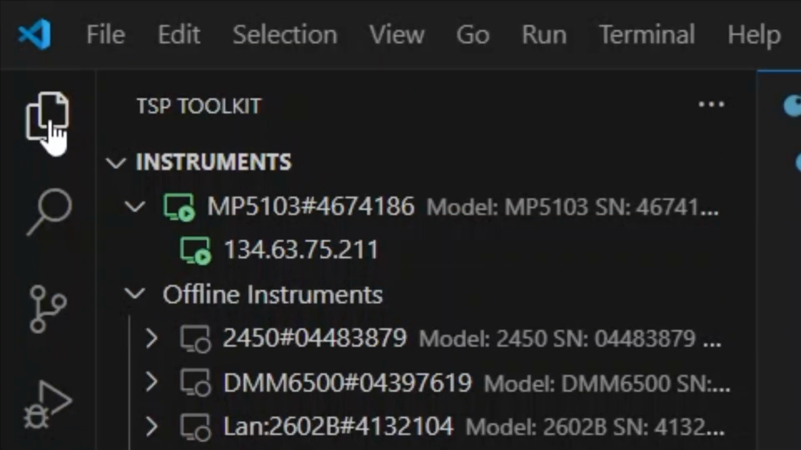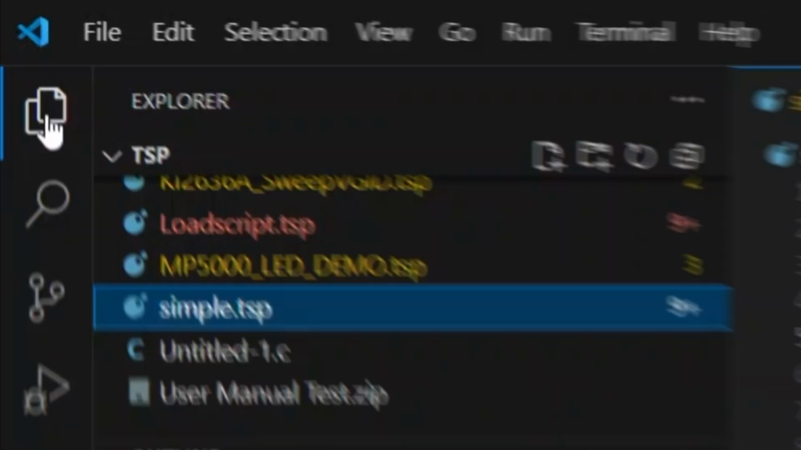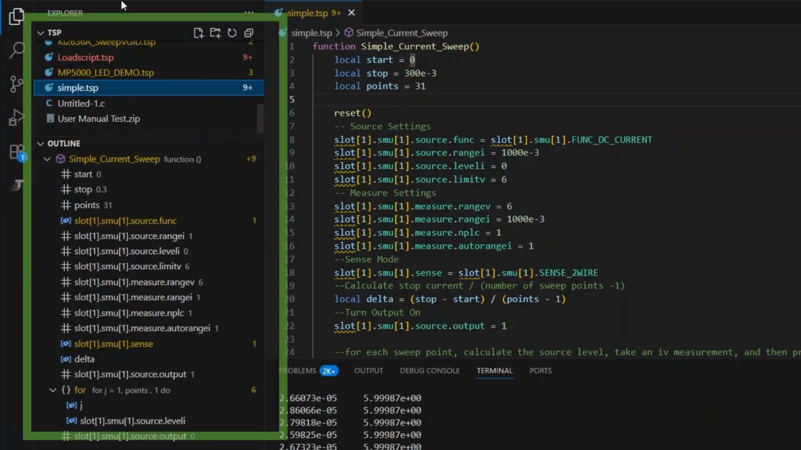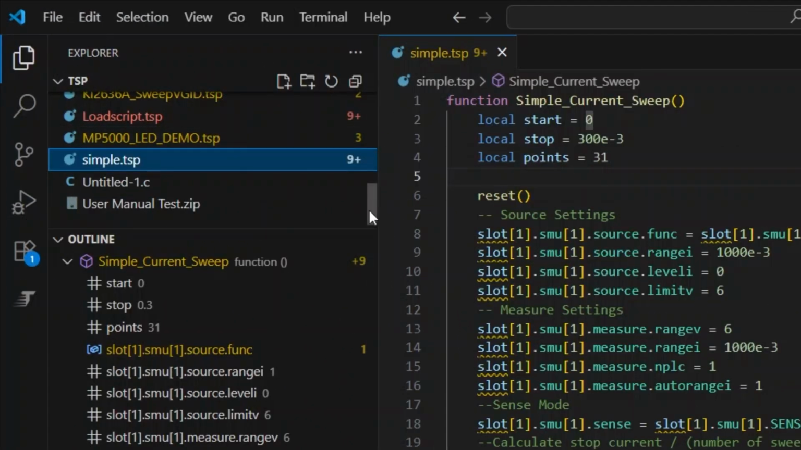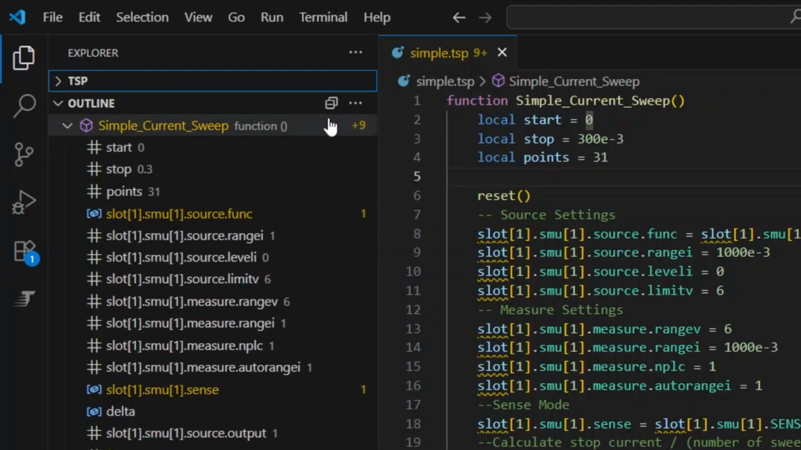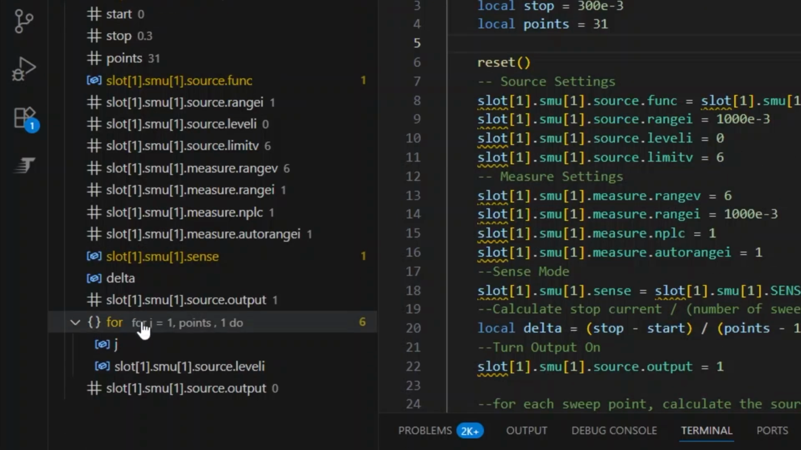If I navigate to the Explorer tab, you could treat this as though it were your workspace. So this is where all of my different saved TSP scripts are located, and down here is my script outline. So it points out any variables I have, all of my TSP commands, and any other functions or loop structures.